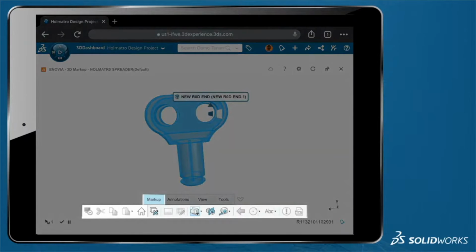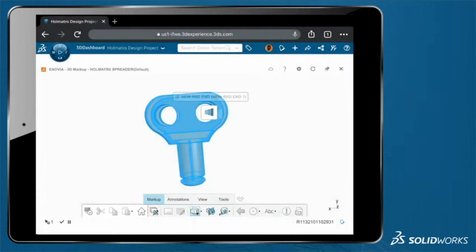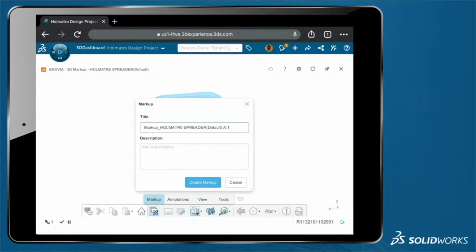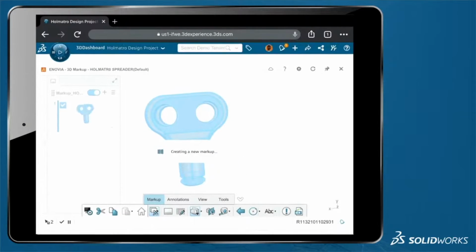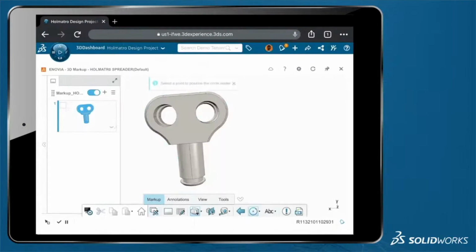But to use those tools, I'm going to first have to create a new markup. So I'm going to click this button right here to create that markup, and I'm not even going to bother changing the name. The name there is fine. I'll just go with that one and add a description, asking him to fix anything in the highlighted areas. And then let's actually get into this markup and start showing how we can document issues as they arise.